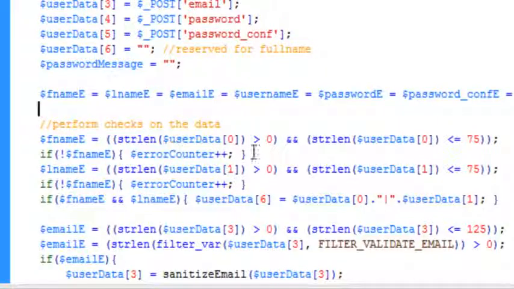In this case, this criteria checks and sees if the string length of user data sub 0, which corresponds to fname, is greater than 0, and if the string length of user data sub 0, corresponding to fname, is less than or equal to 75. So it matches fname between that and sees if it meets that criteria. If for some reason fname is false, then it increments the error counter, ++. The same thing is done for lname, and the same error counter is used for lname.